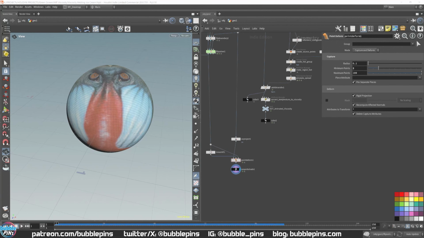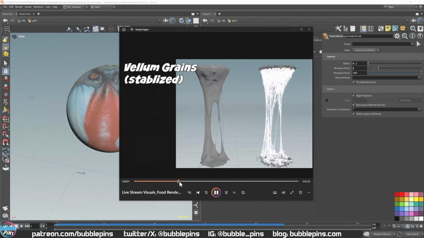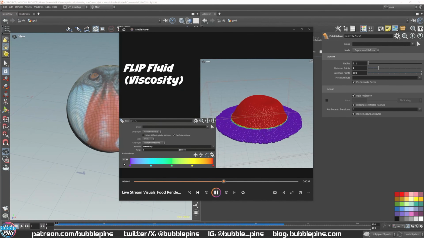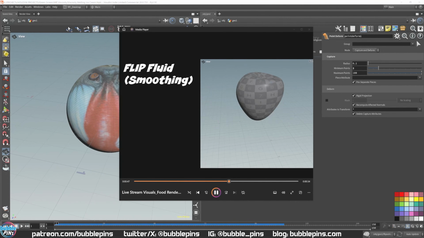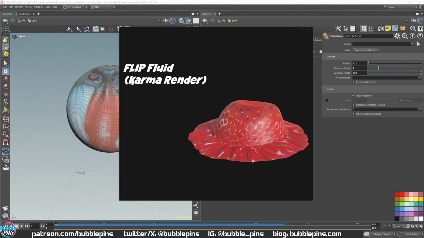Viscosity in flip fluids affects how the fluid flows, where lower viscosity fluid flows faster. As we can see in the butter example, the bottom part of the butter has lower viscosity. It melts faster, and the top part stays intact because it has a higher viscosity. So viscosity directly affects how fluid flows.